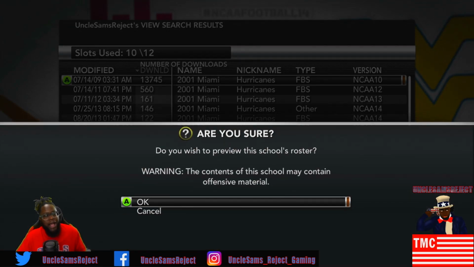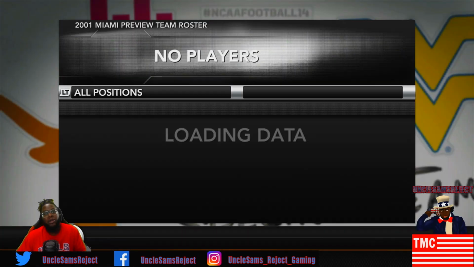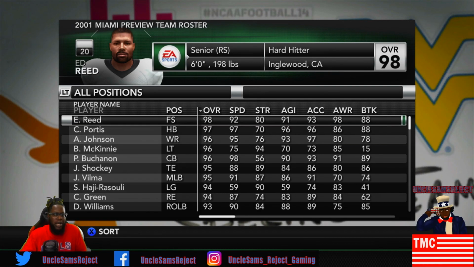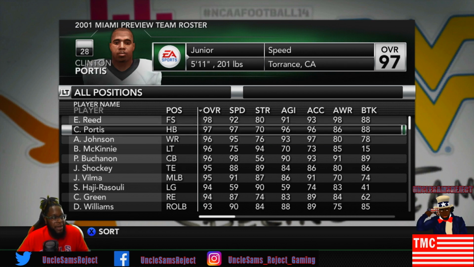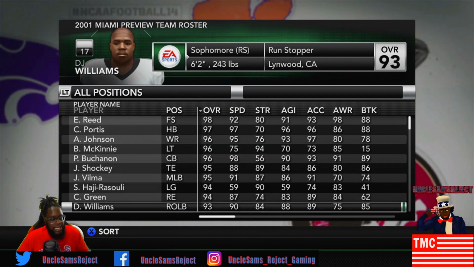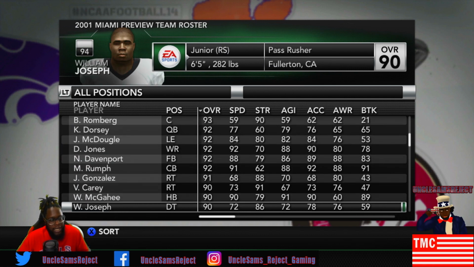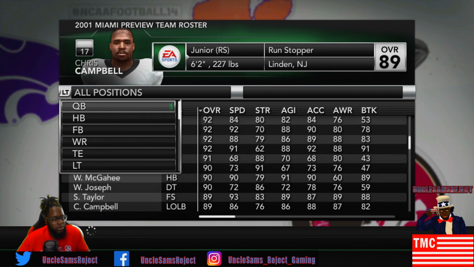Here we are. We're going to preview the roster. Now, when I get these old classic teams, I want the roster to be as close as possible. Some people make these teams and make everybody all 99s. I want it to be as if this was NCAA Football 2002. So right here, Ed Reed is the best player on the team, 98, followed by 97, Clinton Portis 96, Andre Johnson. This team was beastly, so there's going to be a lot of 90s on this team, and I actually have downloaded this roster on Xbox and PS3, and I agree with it. For the most part, this team was absolutely stacked.